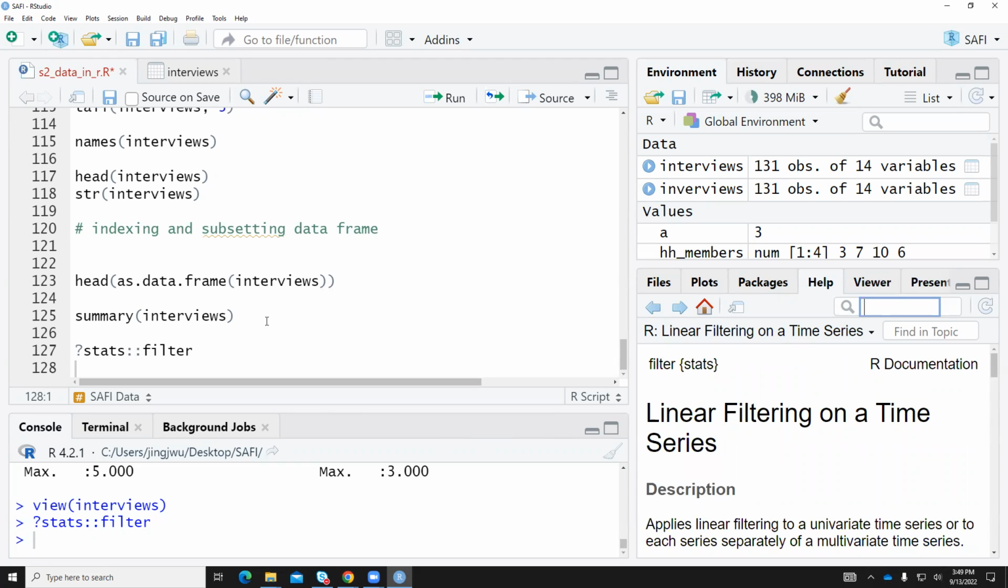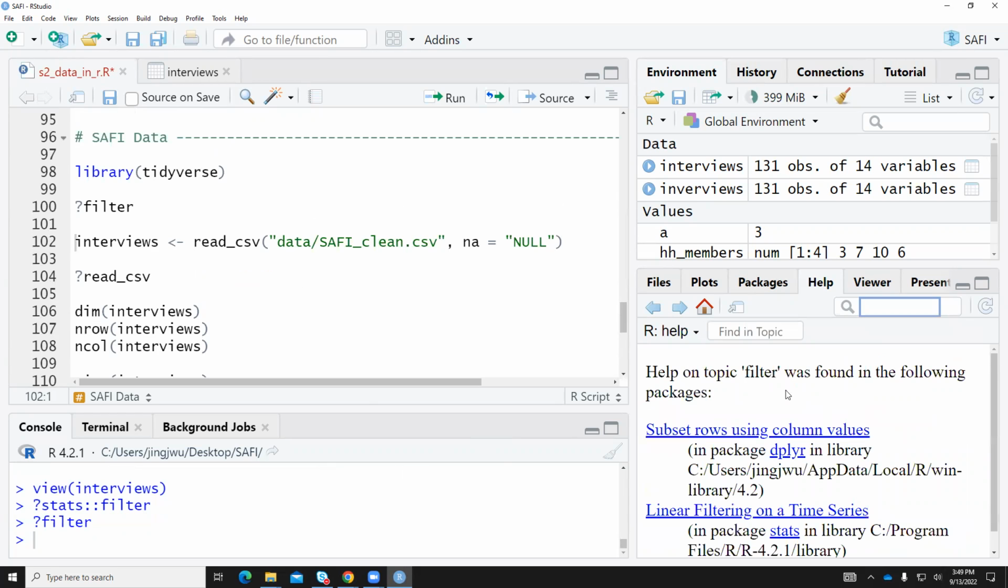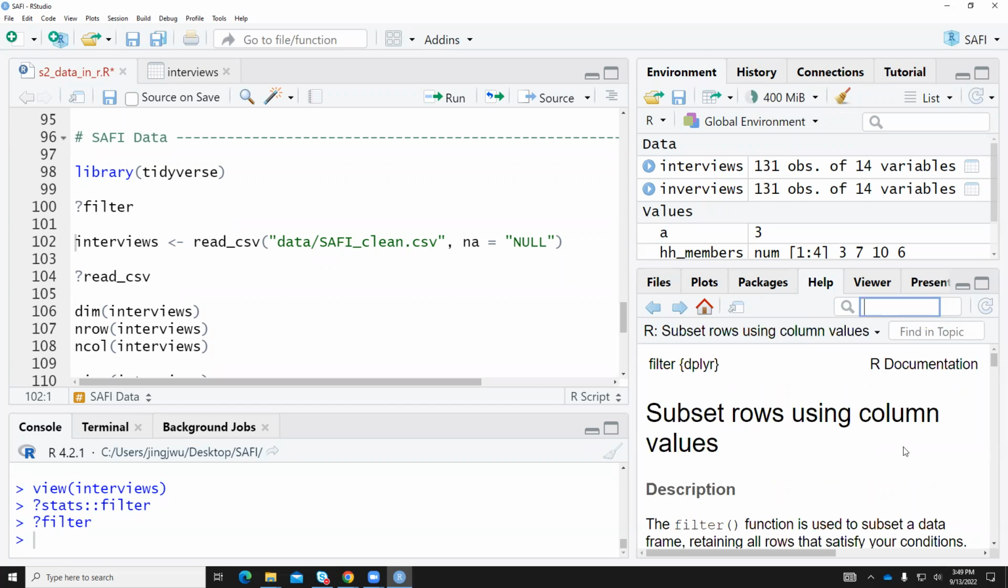And then the next line here would be the question mark with filter itself. This one will bring up two help documents. The first one is for dplyr, and the second one is from stats. If you specifically want to check dplyr, you can click that one, and then you see filter from dplyr.